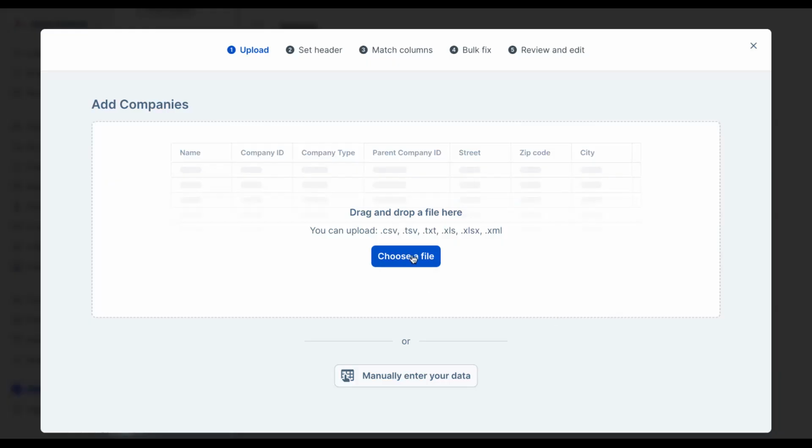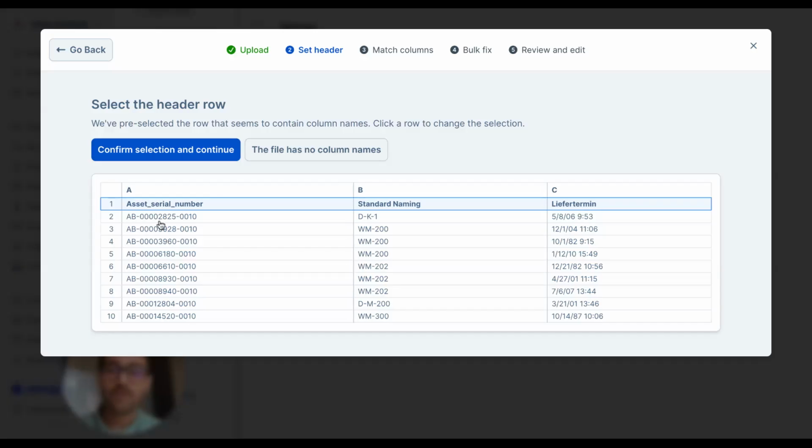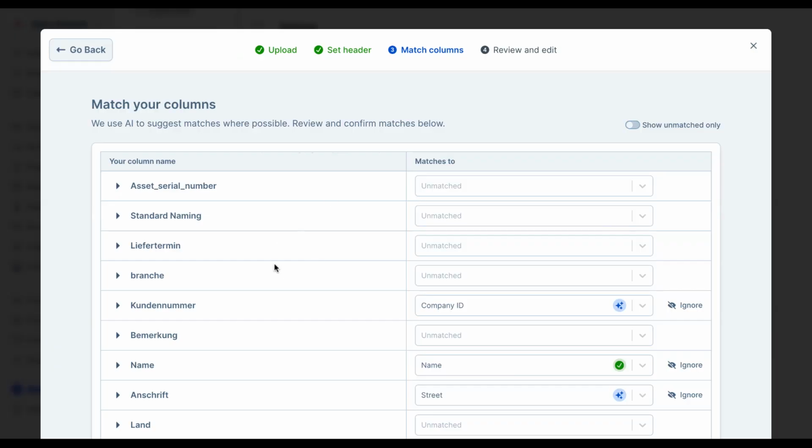You will choose a file or choose to manually enter your data. Let's choose a file. Once your sheet is loaded, it will ask you to confirm that your first rows are your column headers. And then you will have to match or map your column names to Makula fields so that the data is brought in into the corresponding Makula fields.